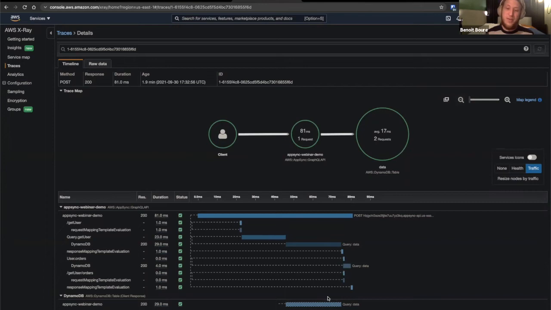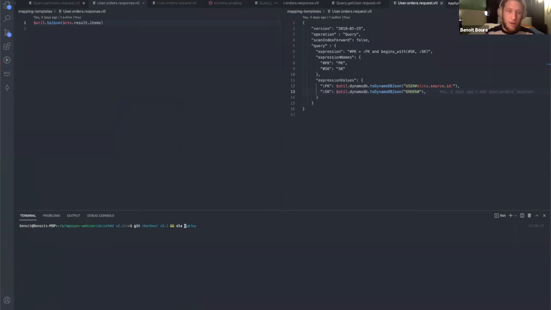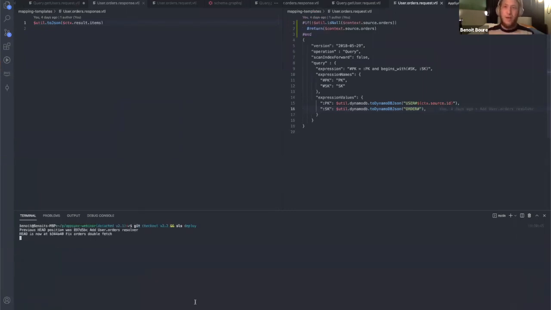How can we fix this? Is there a way we can fix this? Yes, fortunately, yes. So if I go back to my code, and let's go to version 2.2. Another great feature about VTL templates in AppSync is the return directive. It's a very useful method that you can use when you want to early return in the resolver. So in this case, what we want to do is check that if in the source the orders come already resolved, then we don't need to resolve them again.